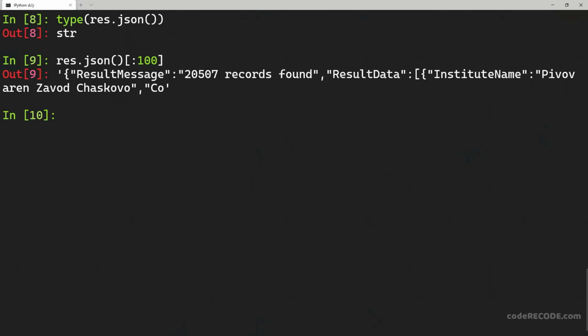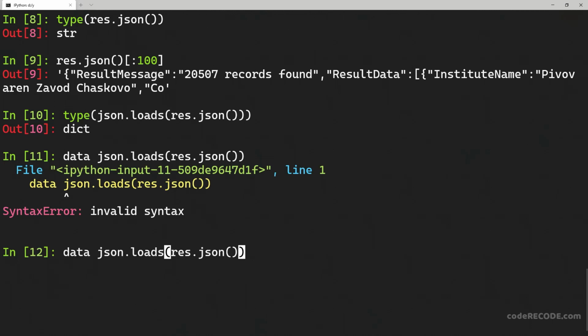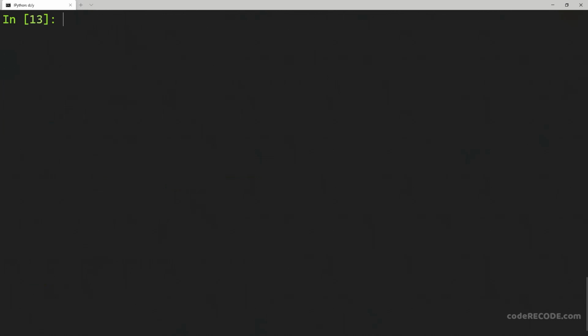Now we are going to call json.loads, s for string, and this time we provide response.json(). Effectively, we are calling json.loads twice, nested. Let's look at the type. Are we getting a dictionary or a list? Yes, we got a dictionary. So this is our data. Let's store this in a variable. Oopsie. So data equals this. Okay, clear everything.